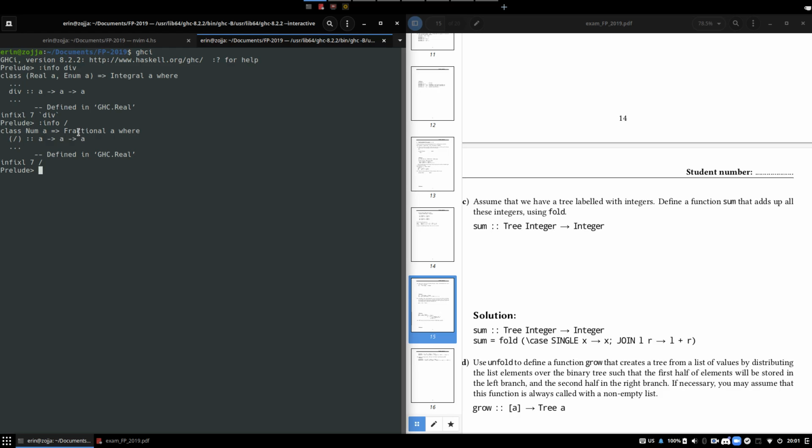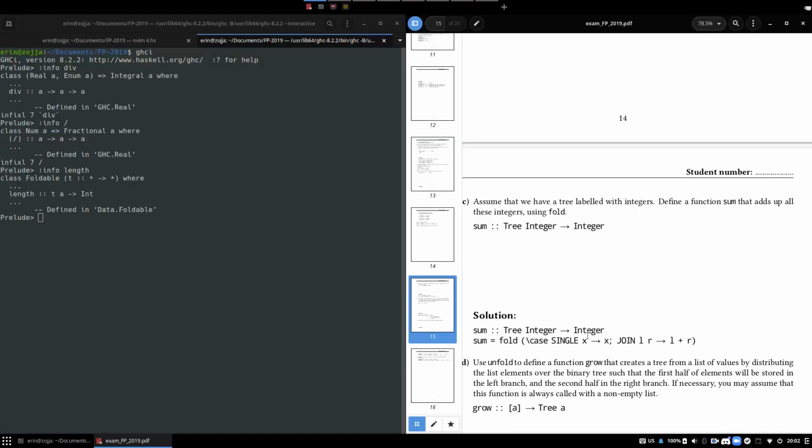Let's use div. Now we have also a function called length, of course, which gives us the length of a list, or a length of anything that's foldable. But lists are foldable, so that's fine. So yeah, with that we can easily divide a list into 2. Which is exactly what we need. In fact, they made it so trivial for us that we don't even have to take out the middle element because of the way the tree is structured. It only has labels at the leaves.